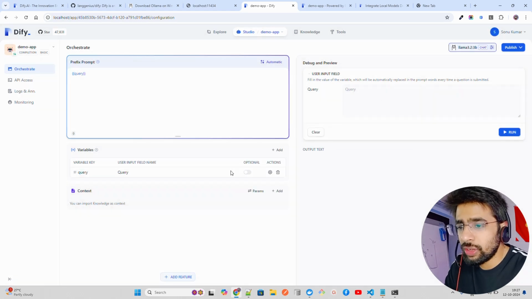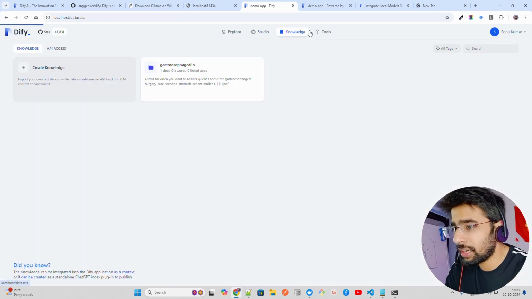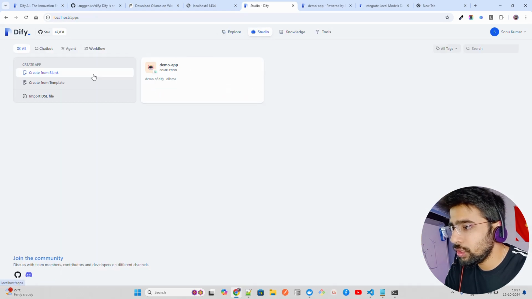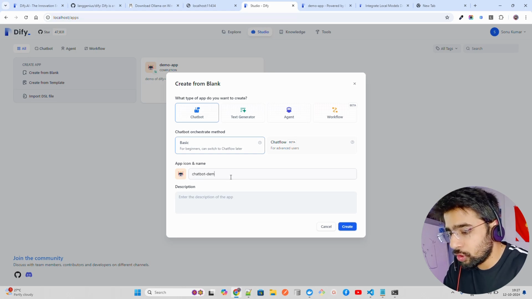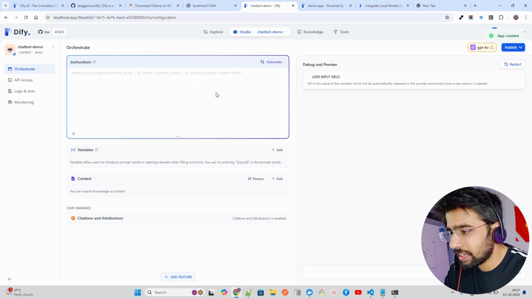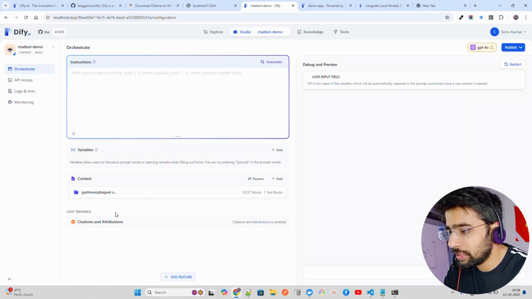So this is how you can run GenAI applications using Dify and Ollama. Knowledge, you see how you have knowledge base. Now, if you go to Studio, create from blank. If you have a chatbot, you can just give a name called chatbot demo or something. Enter the blah blah blah. I'm gonna say create. Okay, instruction, and you can give a context. Here in the context, you can add this as a knowledge base, right? You can see the knowledge base has been added.